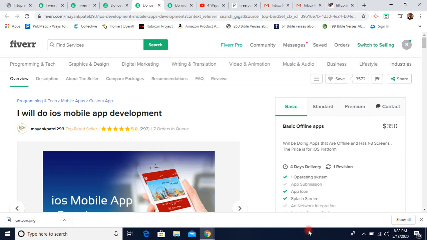Okay, on that note, I have to go right now. That's how you can make $350 making apps for people, even when you don't know anything about internet. And I'm going to close on that.